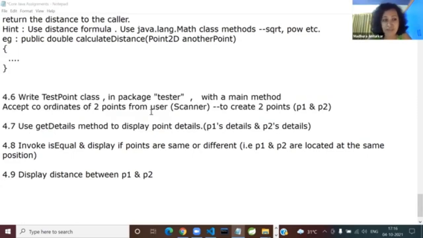Next one. 4.6, I should repeat. Yes, Akshay, of course. So are you going to continue writing in the same class for testing? Answer is no. So create a new class. What should be the name of the class? TestPoint. Which package should it be in? That other package was the geometry package. I want a separate package. And then you're going to add a main method, public static void main. With an IDE, things are so easy.